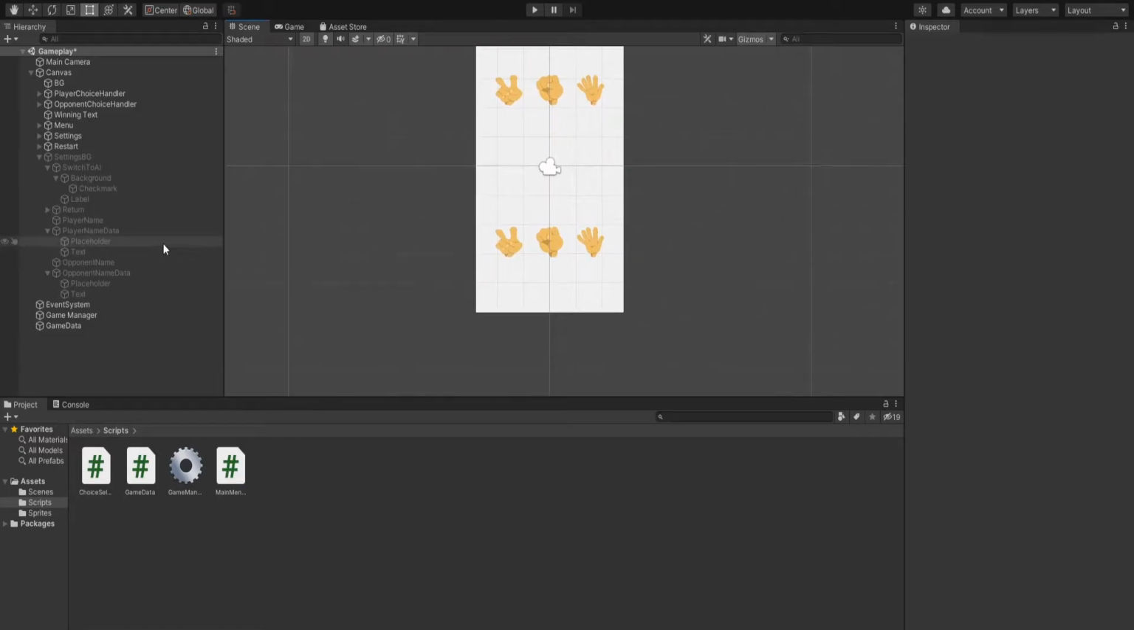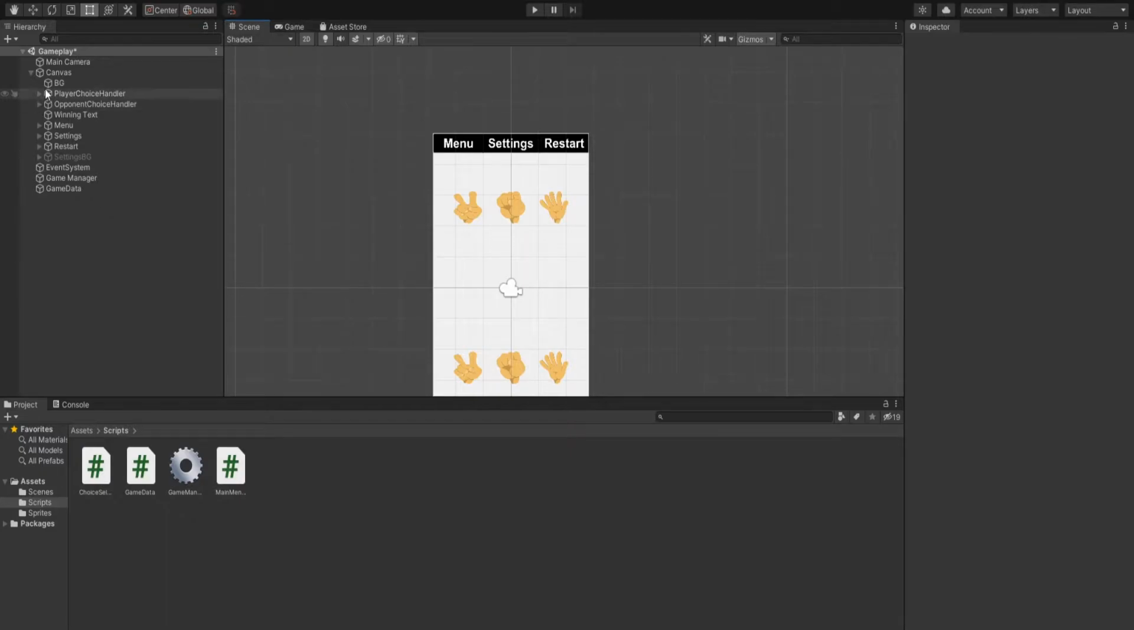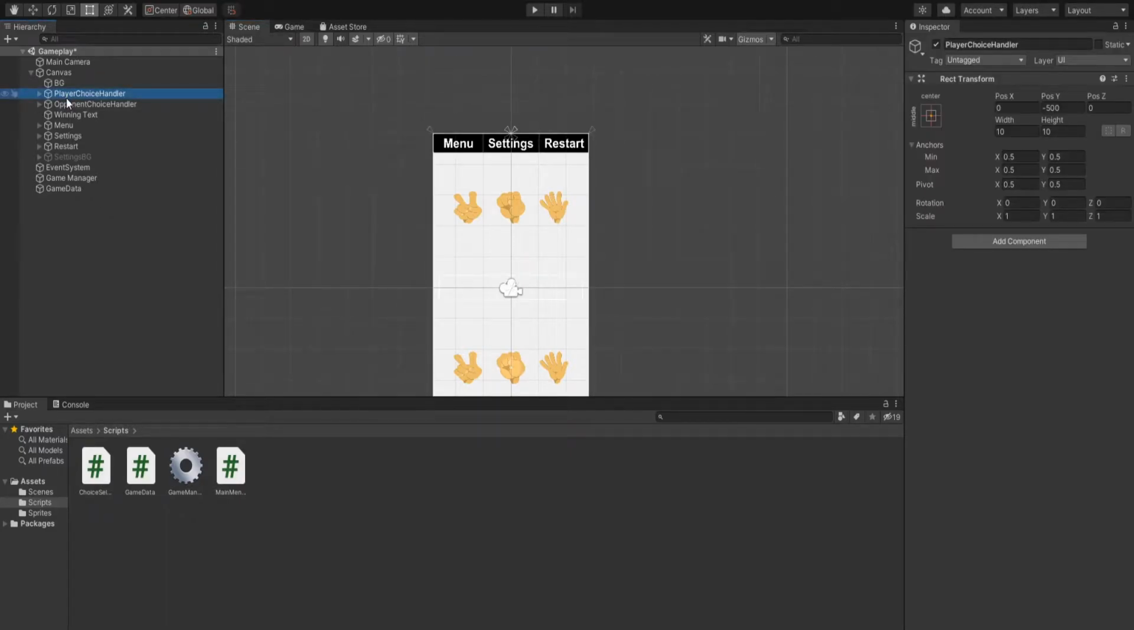Now the last thing remaining is the animation. So we'll set up the animations. Let's add a canvas group and an animator.